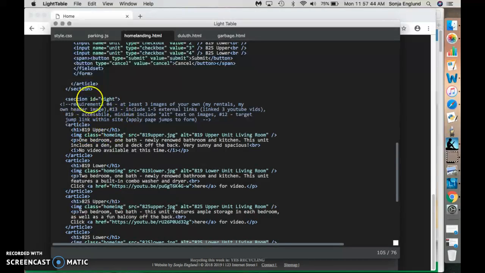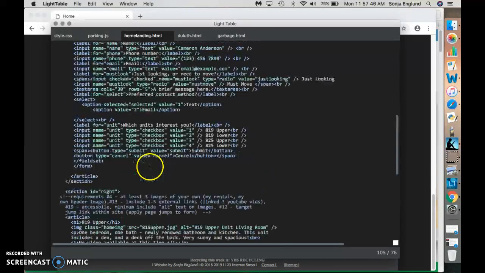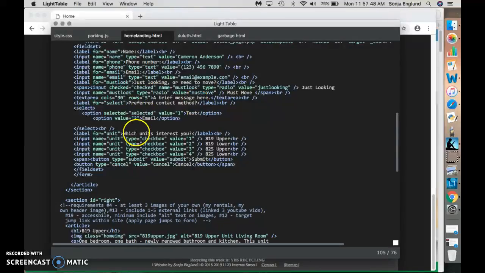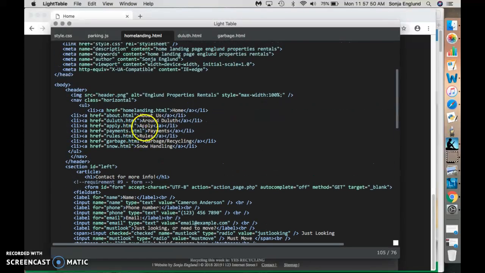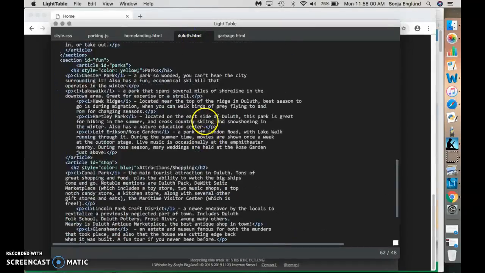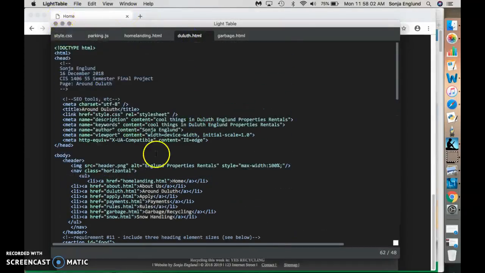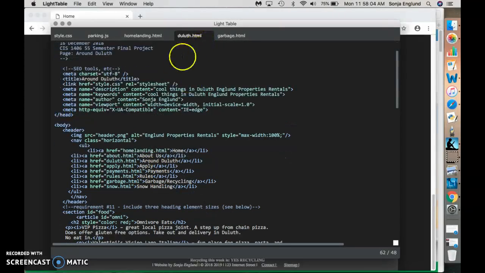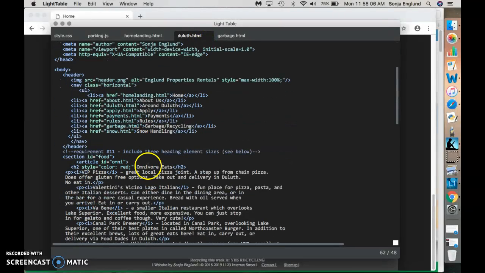And then, like I was saying, section right, section left. Here's the stuff for the form, kind of a biggie. The header is on every page. I just toss that up there with the nav bar. I set the width and whatever, and this is the one, especially since I ran out of time on my style sheet. This is the Around Duluth one.